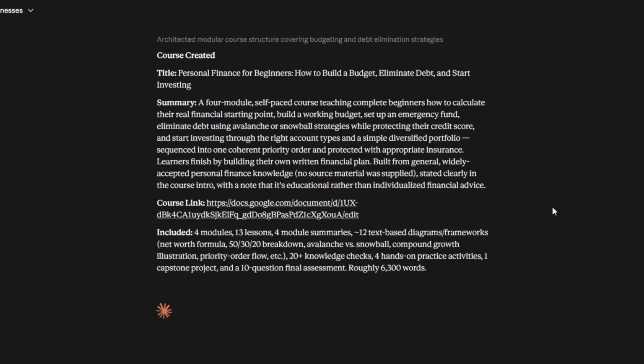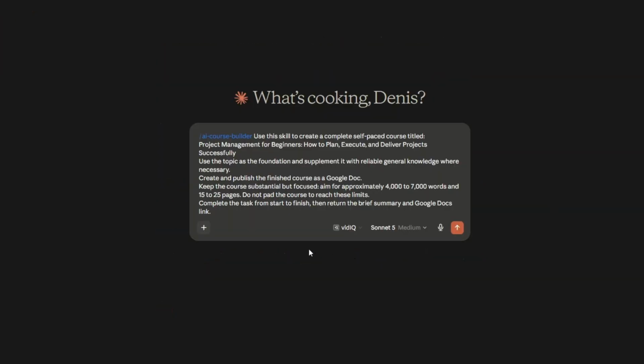Let's try generating a new course using our skill again. So to generate a new course, we're going to tell Claude: use this skill to create a complete self-paced course titled Project Management for Beginners: How to Plan, Execute, and Deliver Projects Successfully. Use the topic as a foundation and supplement it with reliable general knowledge where necessary. Then create and publish the finished course as a Google Doc. Keep the course substantial but focused. Aim for approximately 4,000 to 7,000 words.